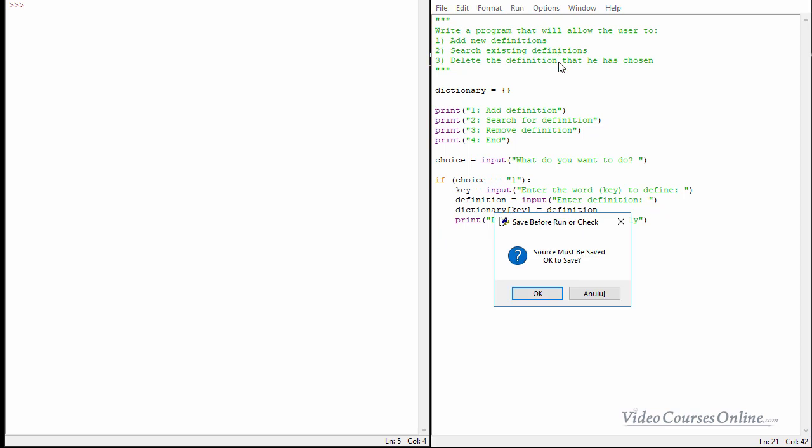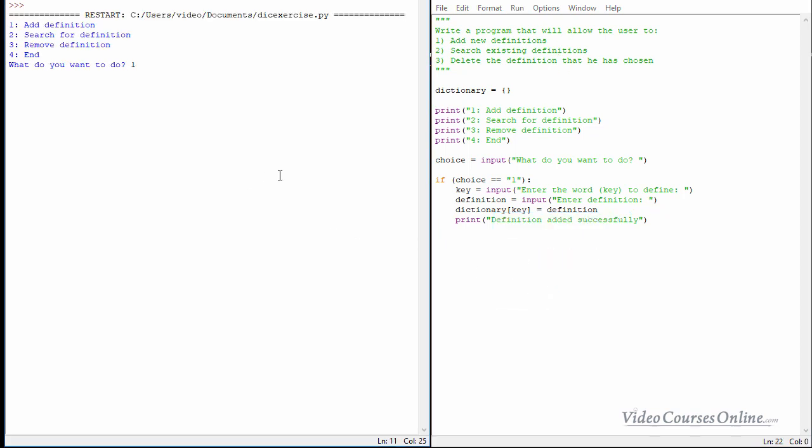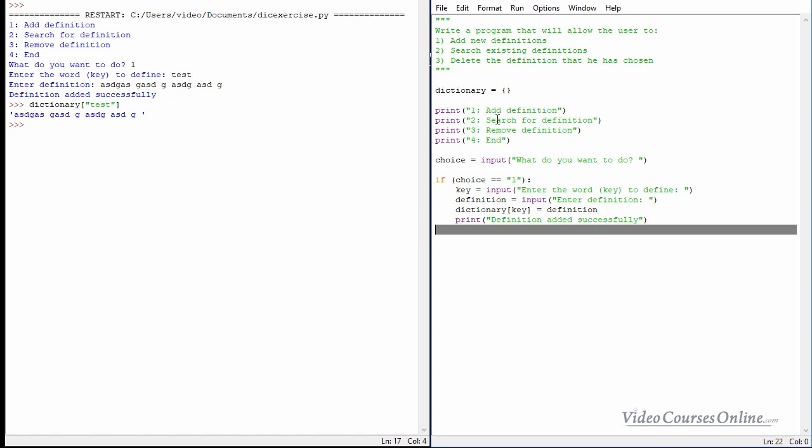And now, well, let's try our program to see if it works. Add definition, test. That's our definition. Definition added successfully. And now we can check it by typing dictionary of test. As you can see, it works fine. We've just added a definition into our dictionary through the menu that is user-friendly, right? Everything works fine, great.